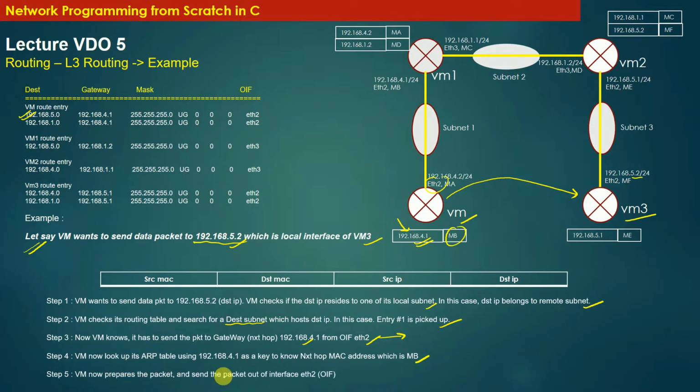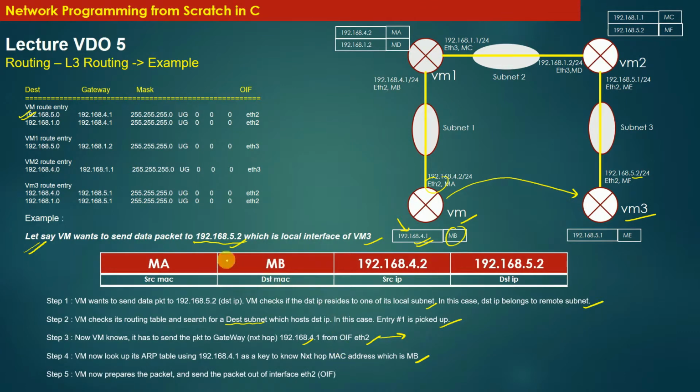So VM now prepares the packet and sends the packet out of the interface Ethernet 2. So what is the packet content? The source MAC address, which is the MAC address of the outgoing interface, the destination MAC address, which is the MAC address of the peer interface, and the source IP is 192.168.4.2, which is the IP address of the interface leaving the source router. And remember, the source IP address and destination IP address never change throughout the journey of the packet. And of course, the destination IP address is the user input which we want to ping or which we want to reach.